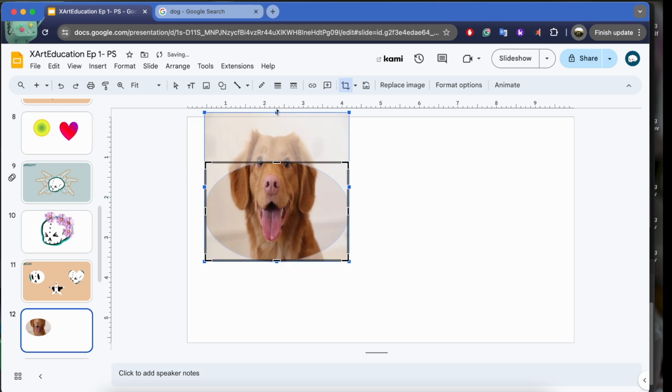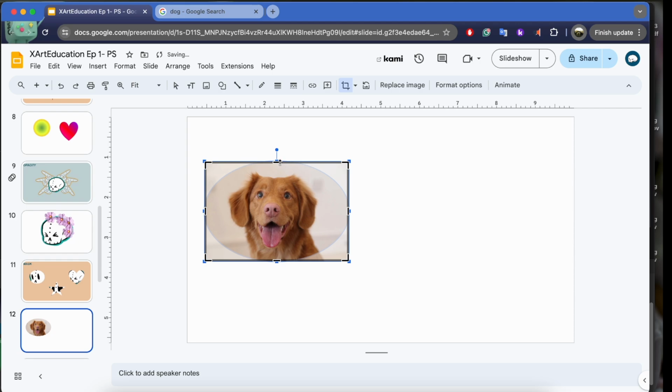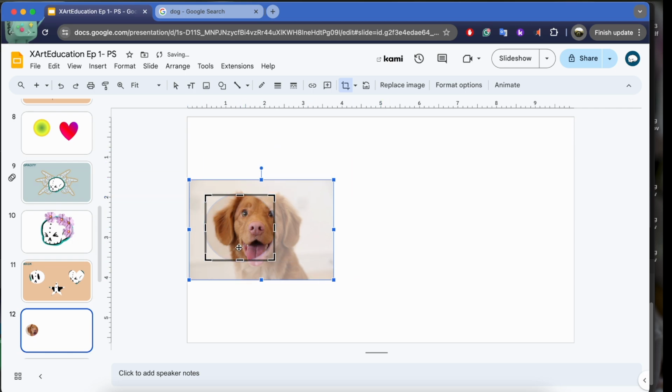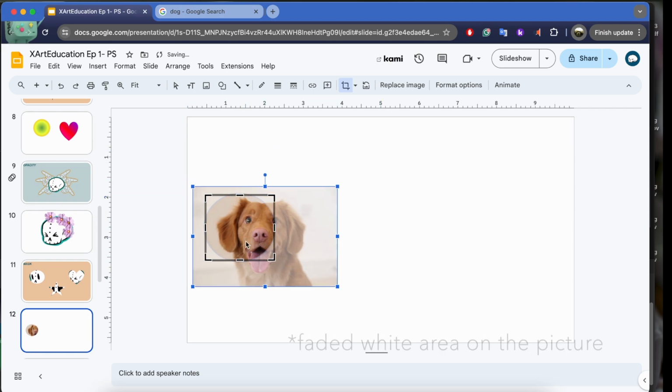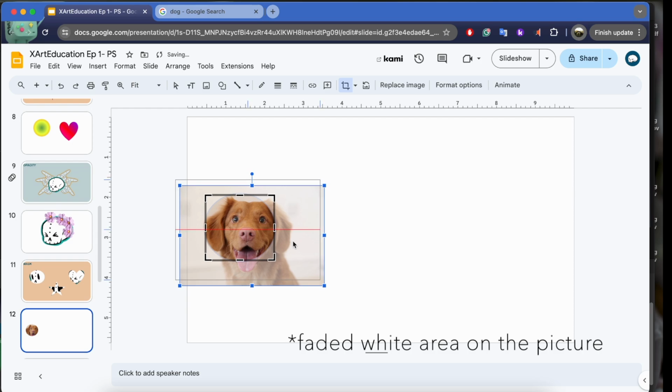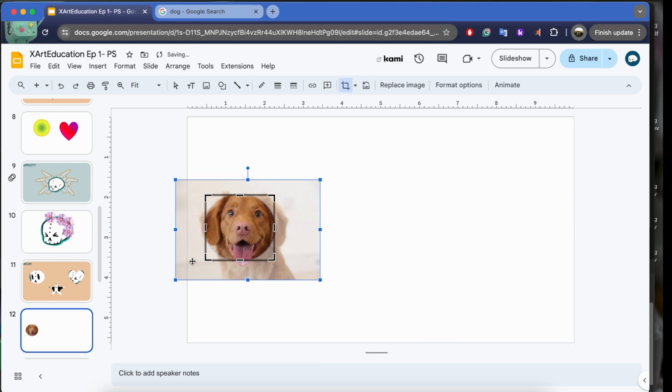The blue is your image, so that's not correct. The black is your circle. So I'm going to stretch it to make it the circle shape that I want. And anywhere that it's white, like the faded area, is what you won't see.